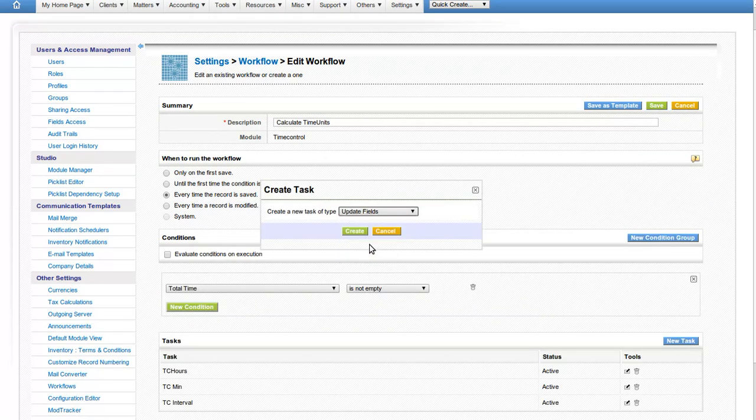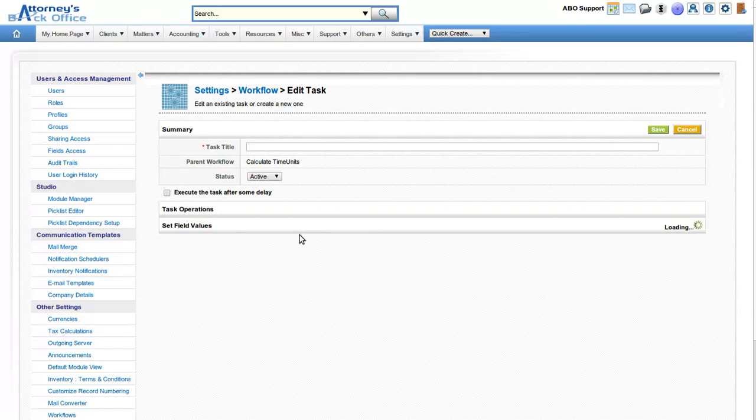Maybe someday we'll update this workflow to be able to do this directly. It would be nice, just one calculation, but anyway. And this is TC units. Okay, now we're going to fill in the units field.